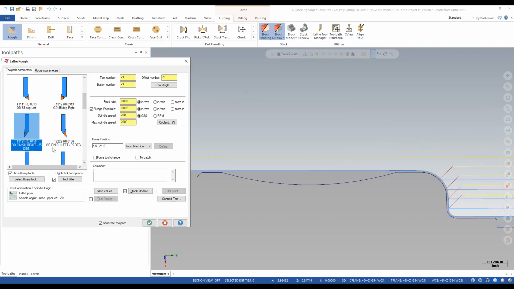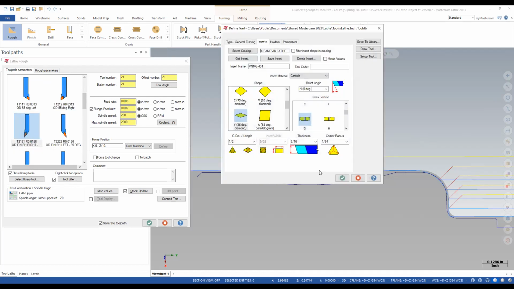There's an OD finish, right? 35 degree. What do you think? A V is a 35 degree. So let's double click on it. Check this out, VNMG. We doing good? Any questions?